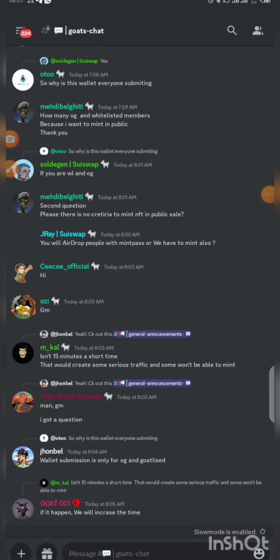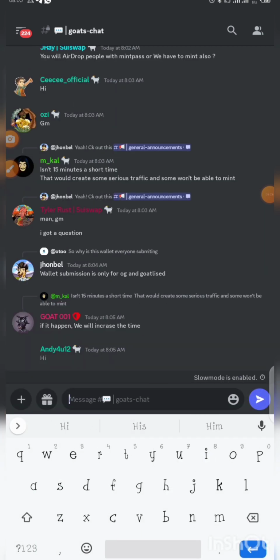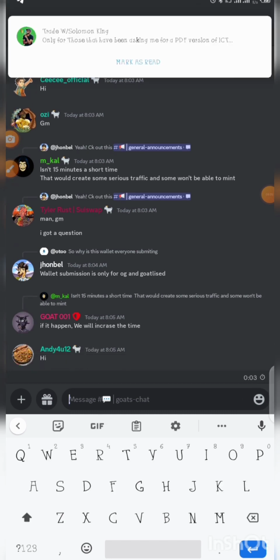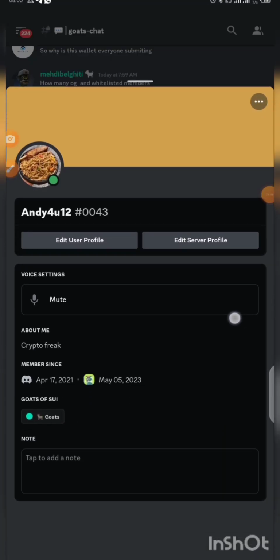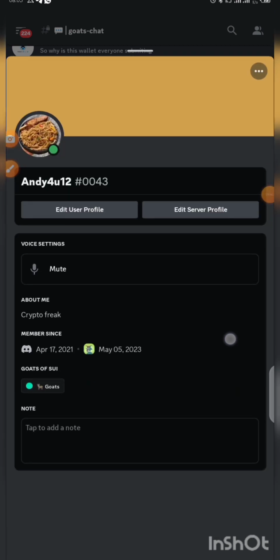So when you come into the Discord server, you need to know your role. You need to know some things. You need to type, you need to send a message. You can say hi. When you click on hi, you need to tap on your profile picture. See, that's my profile picture there. When you tap on your profile picture, you scroll. You see our role here. They say Goats. You see our own is Goats. See our profile here, Goats.